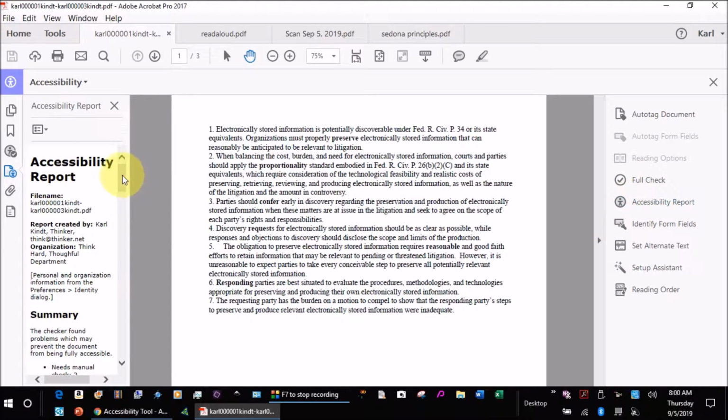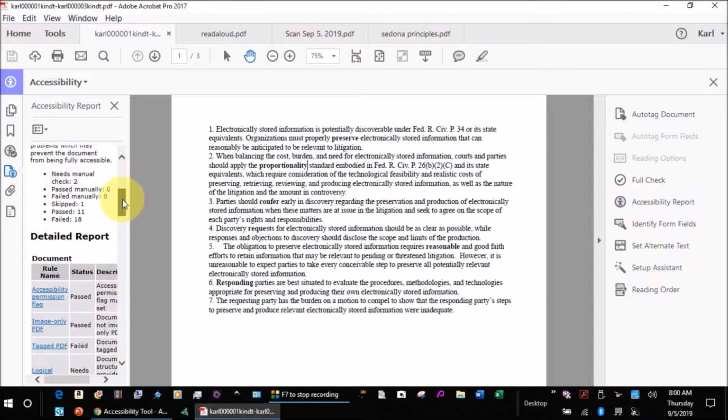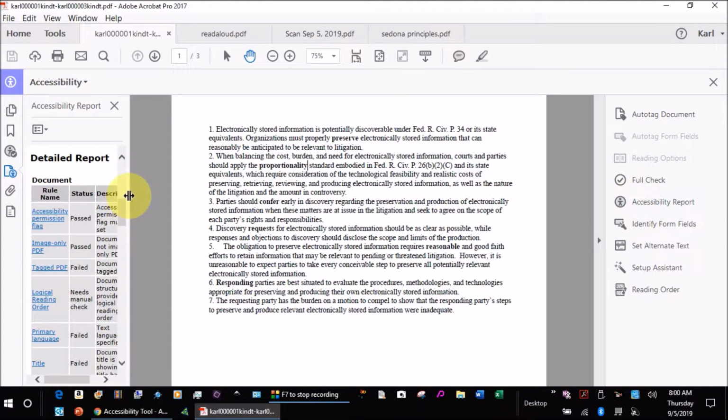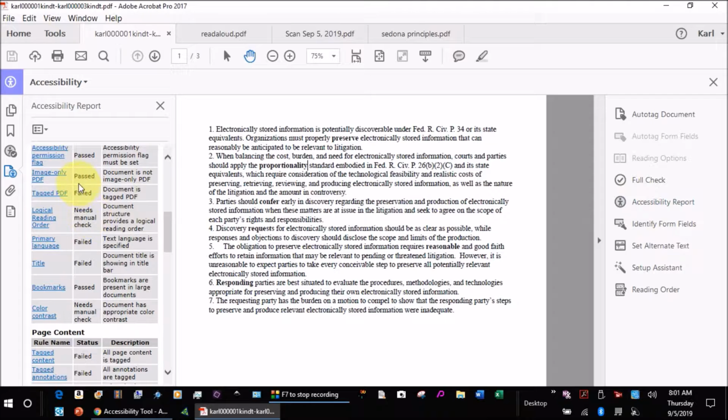And so there'll be a report over here and it comes down and gives you the details. This particular document passed on these three items, tag PDFs. Logical reading order needs a manual check. The document structure provides a logical reading order.